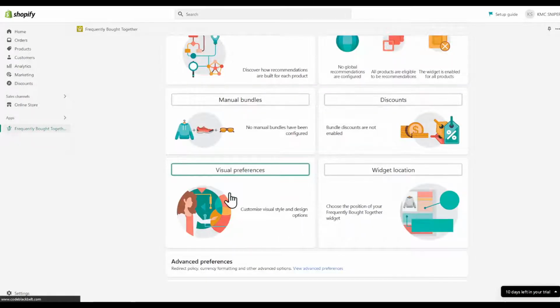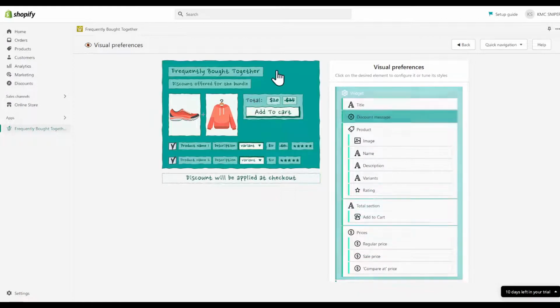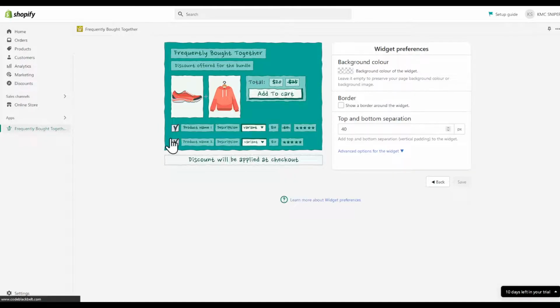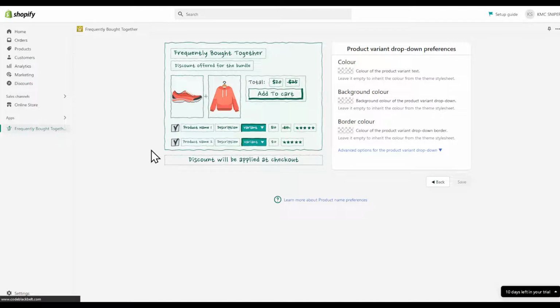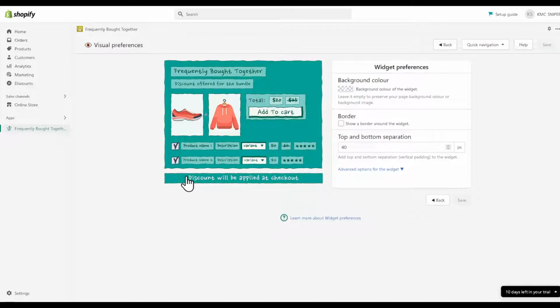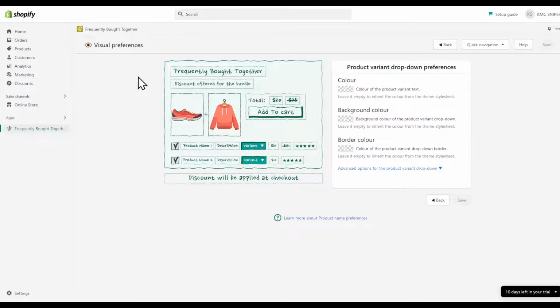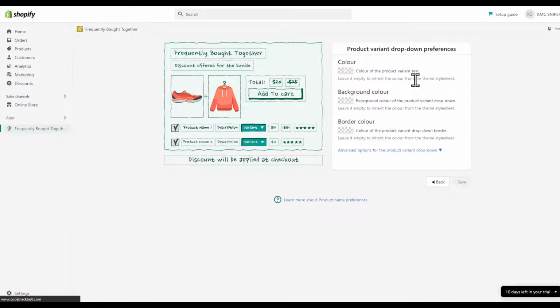For example, visual preference. I can have it change and be different from what it is. For example, I can remove, let me choose this. I can remove this, I can add some stuff, I can have the variants different, and you guys get the idea. Go back.